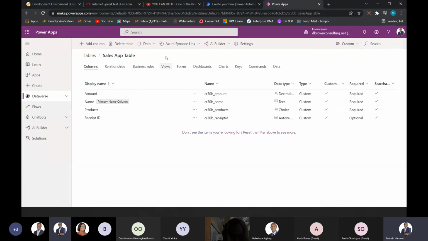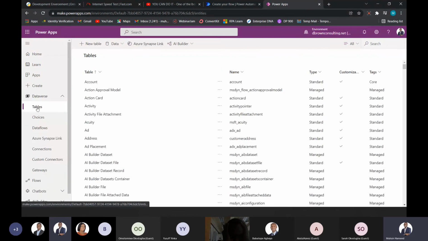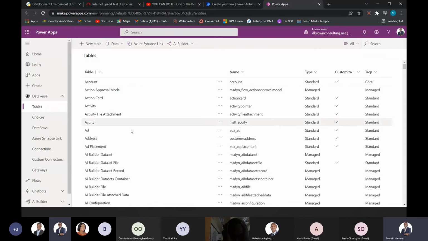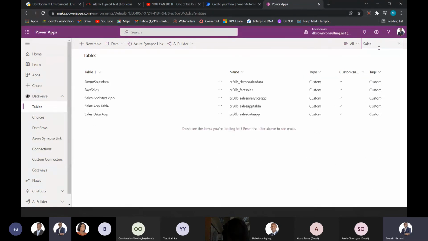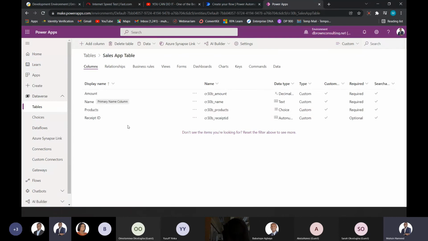If you want to get back to that table, log on to powerapps.com, come to Dataverse, and click on tables. It gives you a list of all the tables that you have, but this comes with the standard tables as well. So you can search for your table name at the top right. I think we named this table sales app table. When I type sales, you can see this is sales app table, so I can click on it and it takes me back to that table. I hope that answers it.